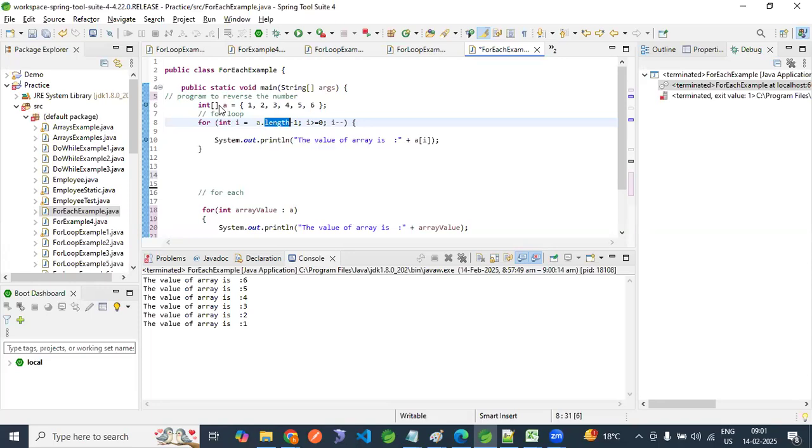Length gives whatever the array size is. What is the array size? 5. Which array are you applying length to? A. So with this you are getting the complete size. That is 5. Sorry, 6. With this you are getting the array size as 6. You want to come to the last position. What is the last position? Size and index position are different, guys. Try to understand.